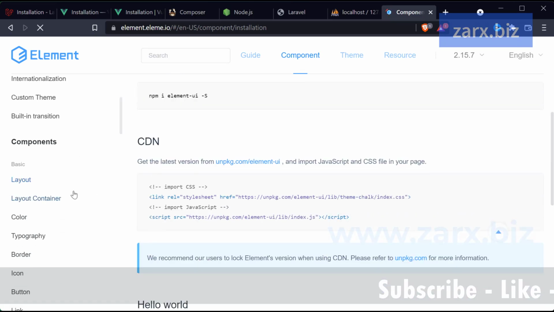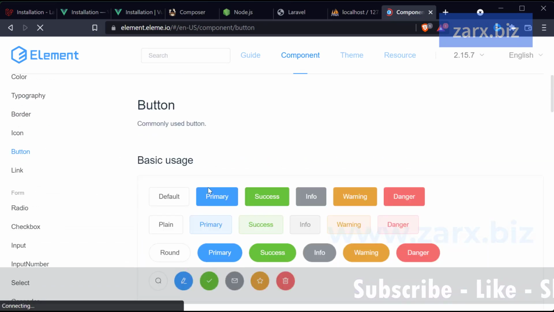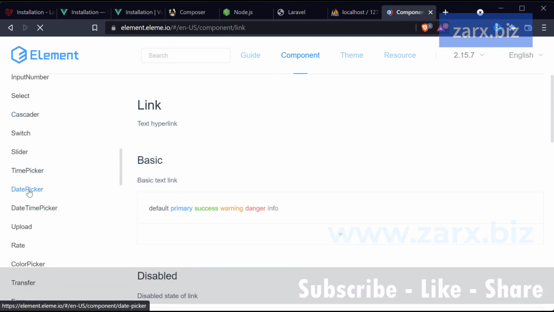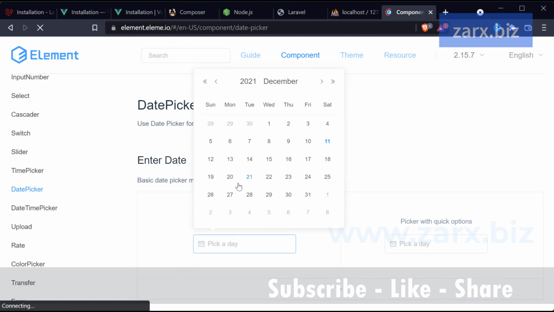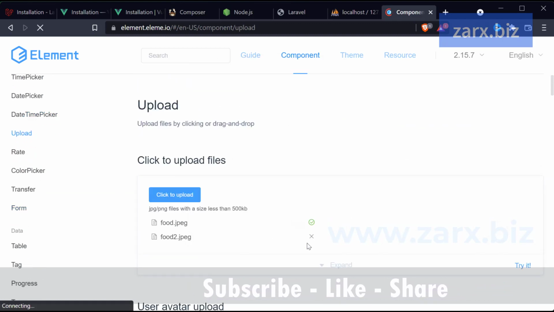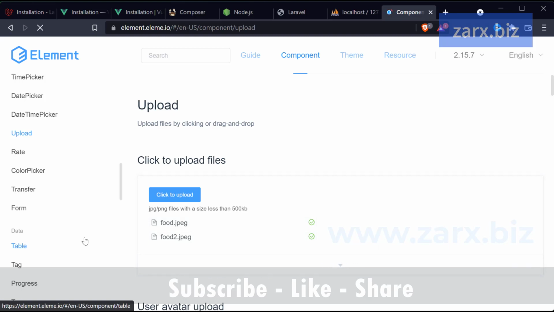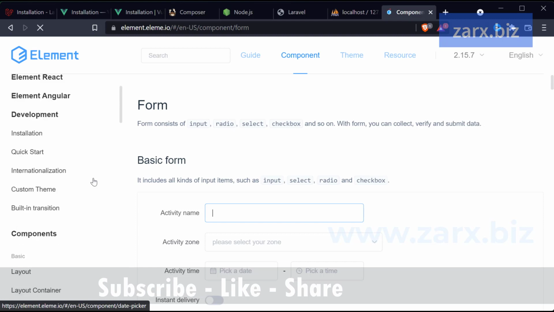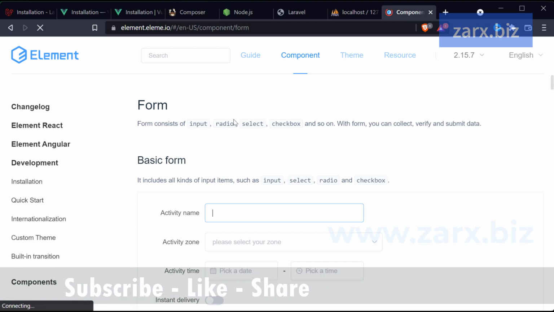So we have here a few components. We can have buttons, we can have links, date picker. So you can see the animation and uploads, you can have an animation like this. So you can check this a lot. There are so many features in this Element. So what we need to do first, we need to install it, and let's get started with this.